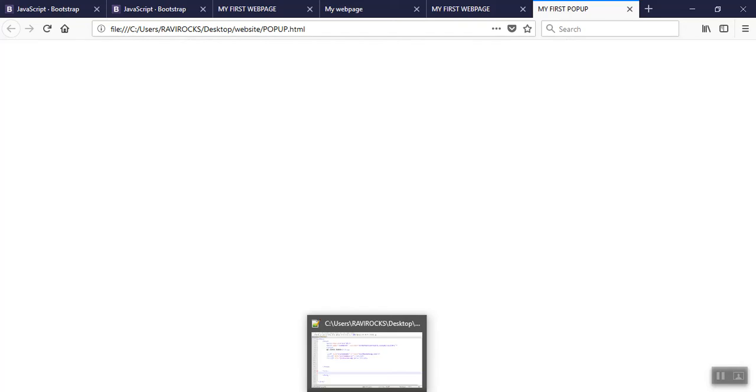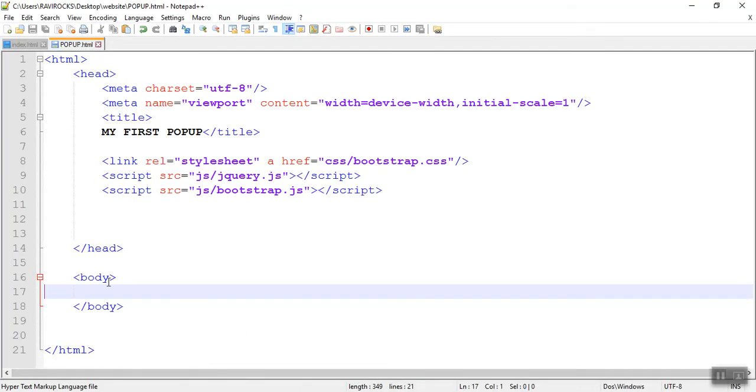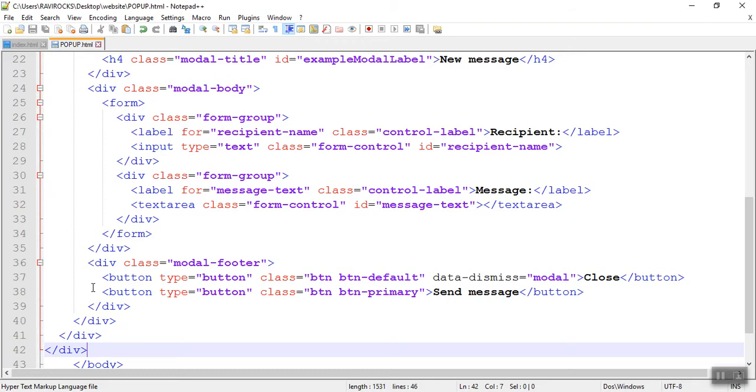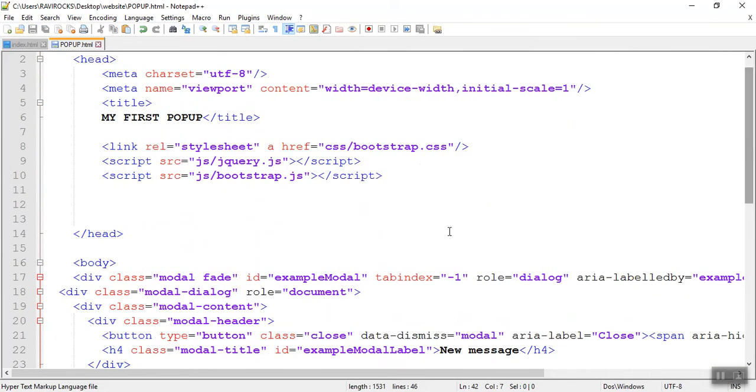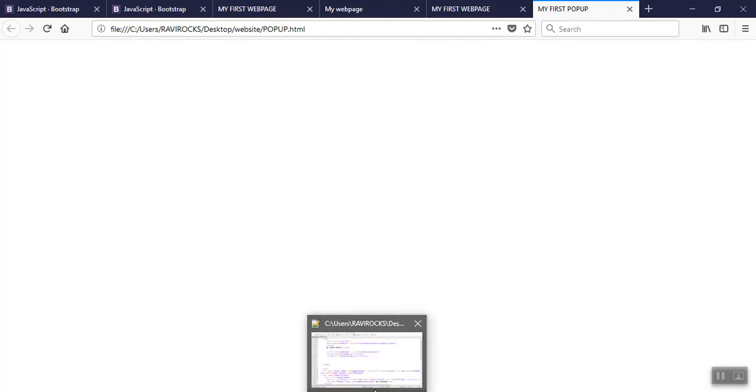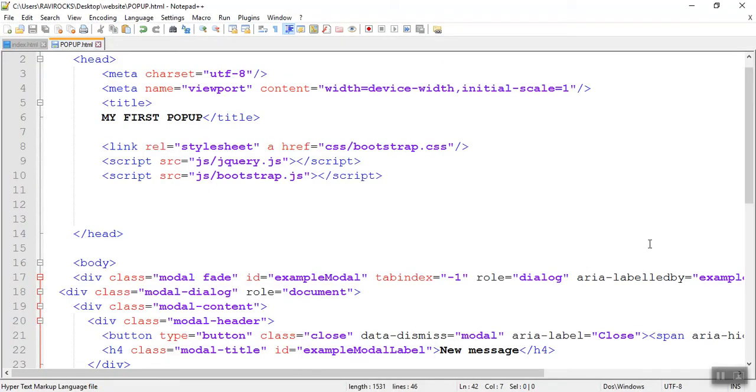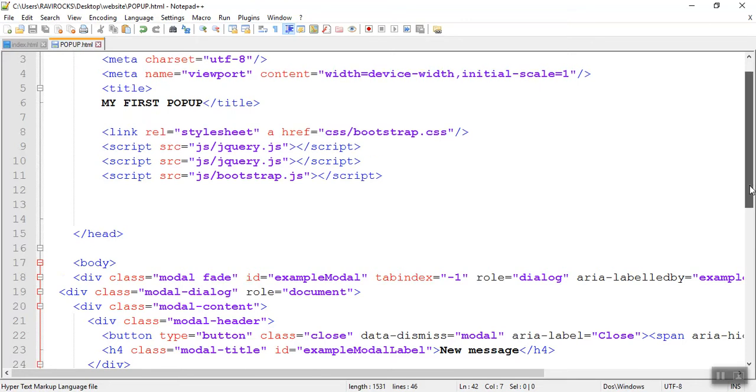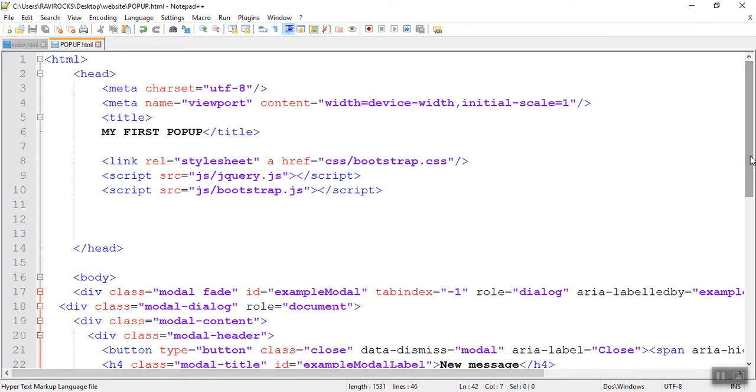For that, I need to paste whatever code we have copied from the Bootstrap site. So I am copying the entire form. Now I will refresh. What will be done? If I refresh also, the pop-up is not appearing. Why? Because here you have to fire this trigger. That means you have to write some JavaScript.